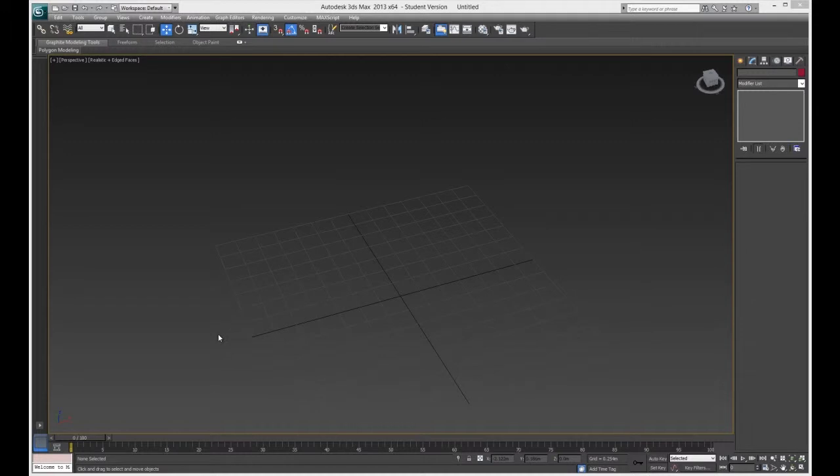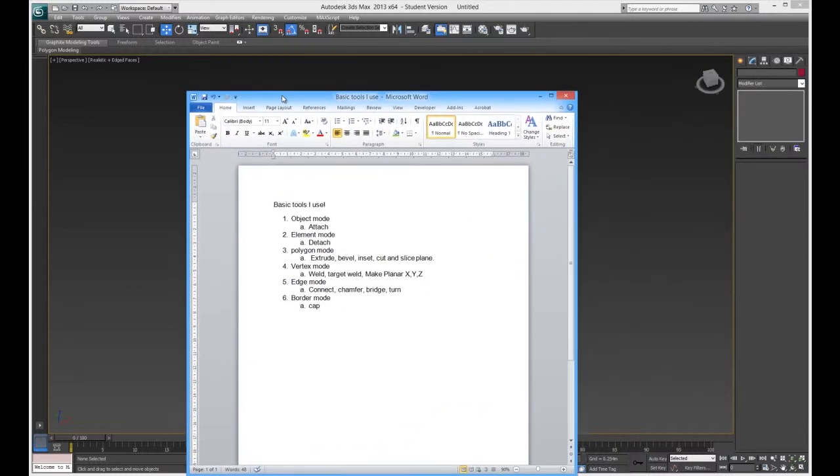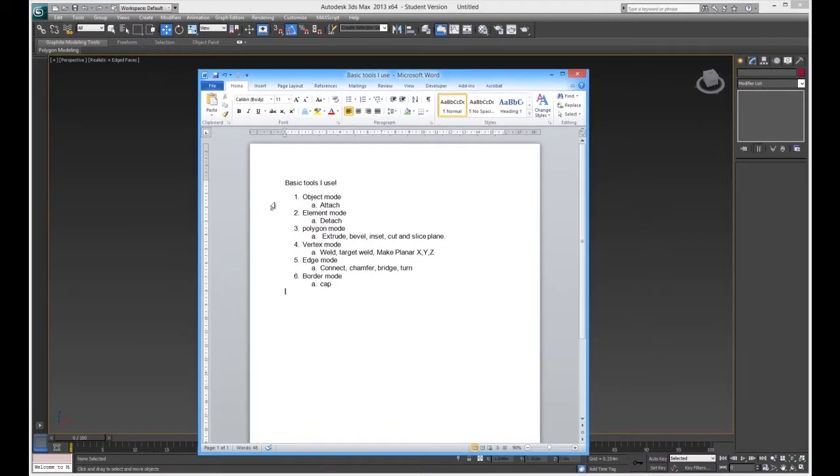Hello again, and in this video I'm going to be going over how to edit primitives, and also I'm going to go over some of the basic tools I use. Alright, so if I go over here, there we go, bring in the tools. These are the basic tools that I tend to use.